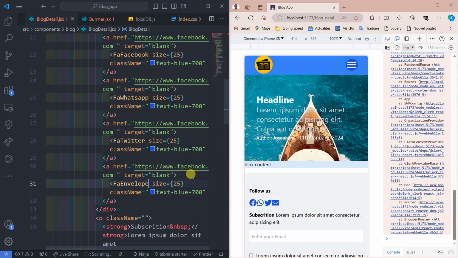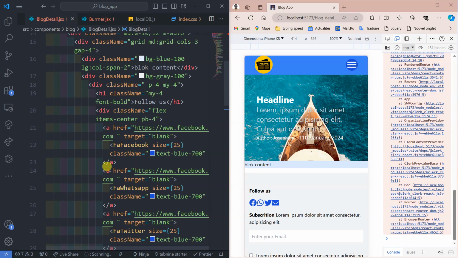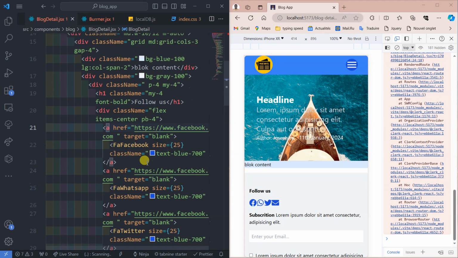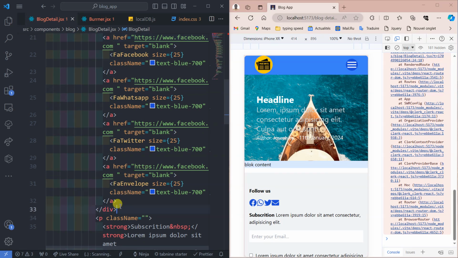So this one will require individual inline style. Let's say I have this one here. Okay, I'm going to do it like this. Let me scroll this up. Okay, 1 2 3 4, it's possible.